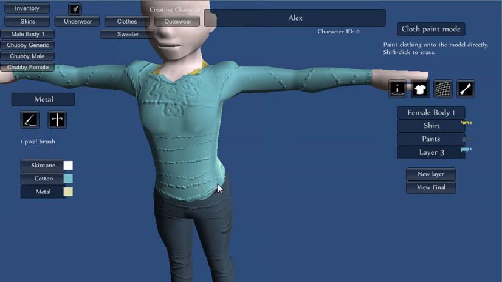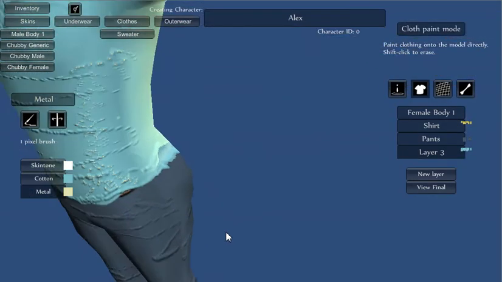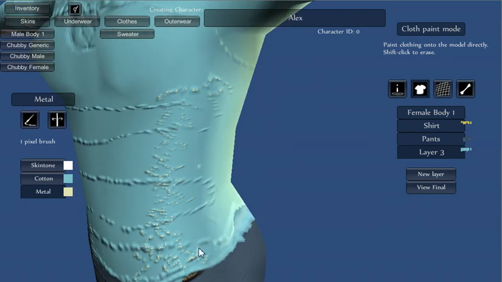I don't know if you can see on YouTube, but I can see where I'm painting. There we are. So now I've got a little bit like filigree or something. Or filigree, however you pronounce that. It's too early in the morning.